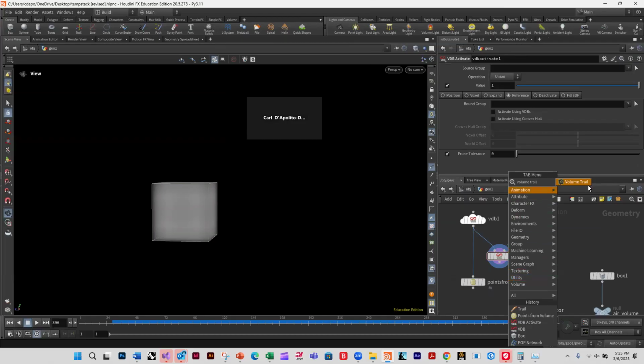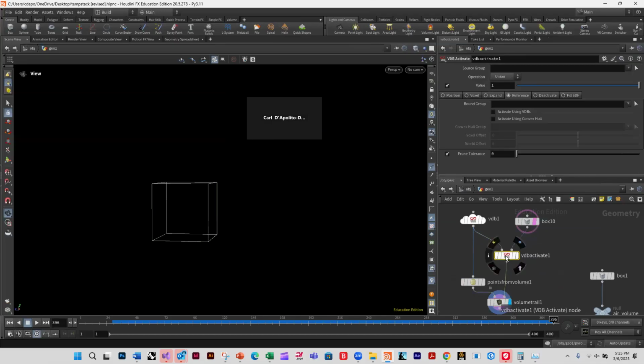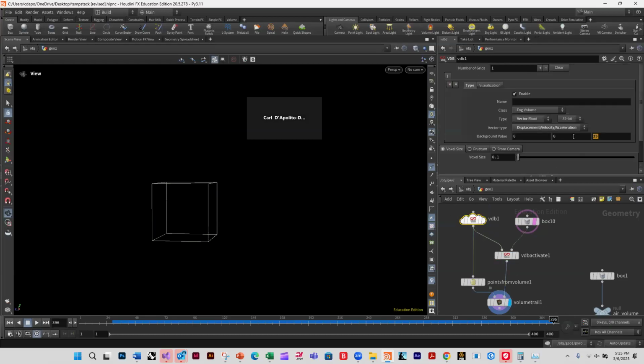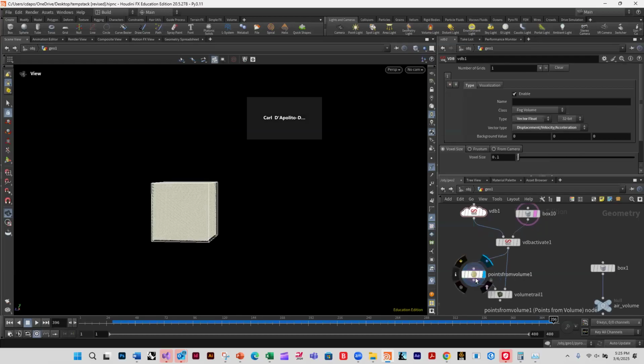I can do this volume trail. And if I put the particles in here and the VDB in here, and I look at this, no, it's not doing anything. I don't know. Oh, there's only one point. That's why.